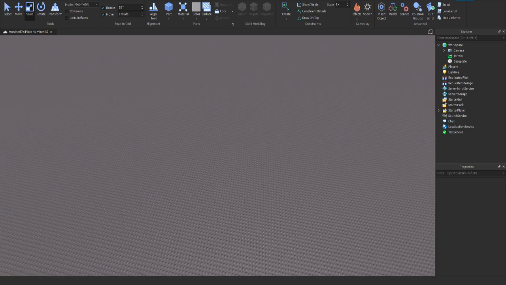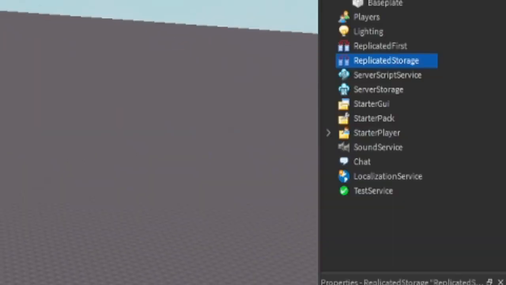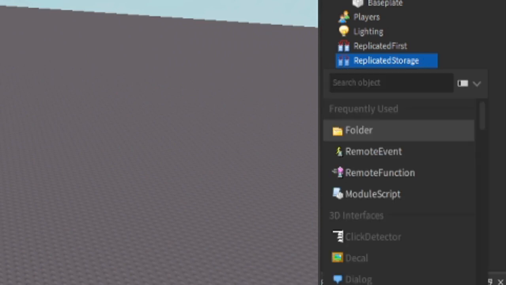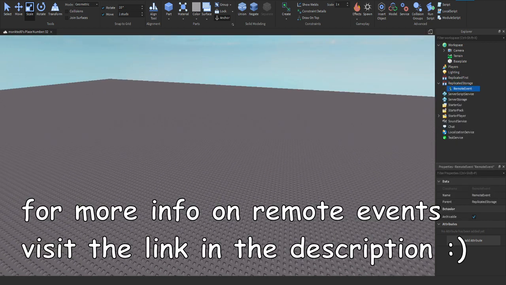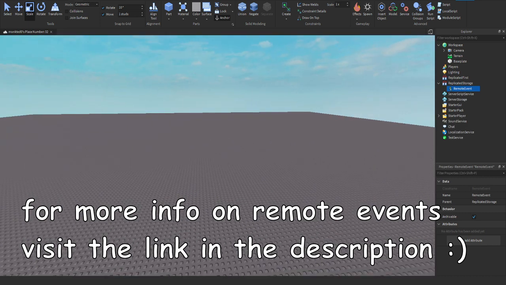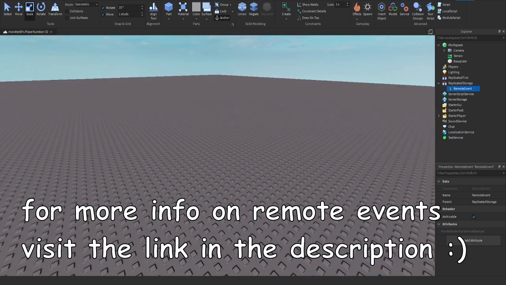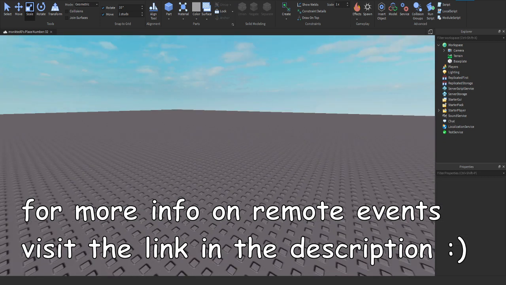So I think the next thing we'll be talking about is replicated storage. So replicated storage is basically, you can put remote events in there. That's like remote event storage. A remote event, I have a video deeper on this, but it's basically you can fire it with a script and then you can listen for it with another script. I have more tutorials on that on my channel.